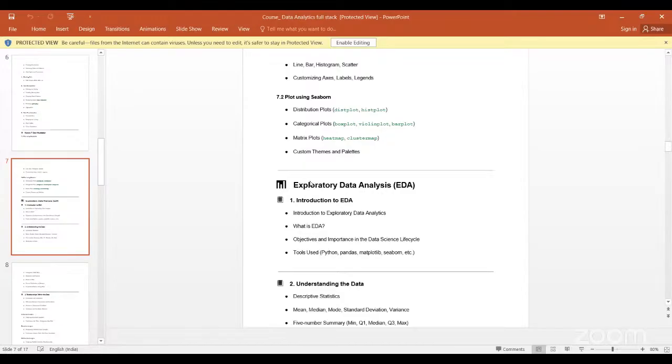Then we'll get into EDA, exploratory data analysis. What is EDA? What is the objective of EDA? What all tools do we use in the EDA process? All these things we will be exploring in the EDA section.